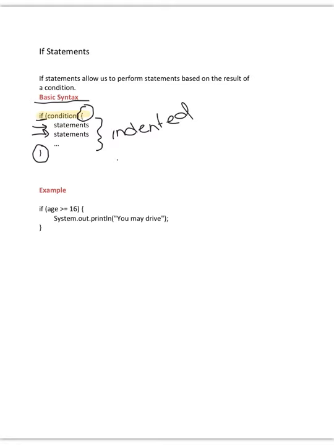And down here, you can see there's an example. Again, my opening statement with an if, and the condition is in brackets. I've got a variable called age. If age is greater than or equal to 16, then I open up the bracket for my block of code, and this is the line of code that I want to perform if this statement returns true. So this block of code gets executed if the age is greater than or equal to 16.